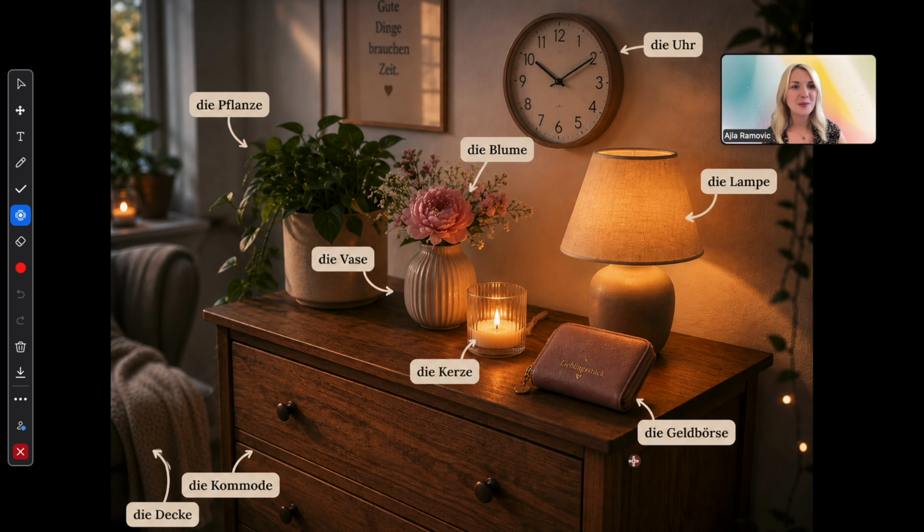Die Geldbörse. Die Pflanze. Die Blume. Die Vase. And one last word. Die Decke.